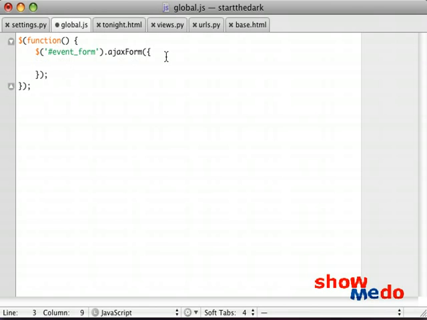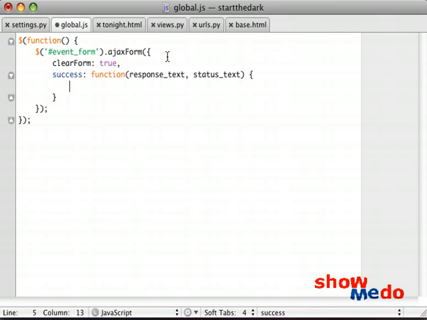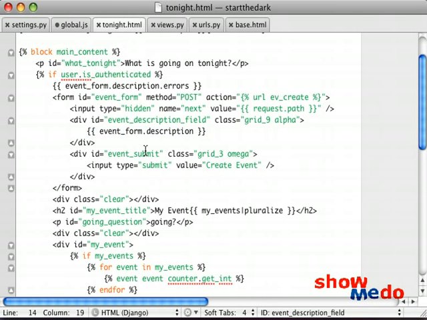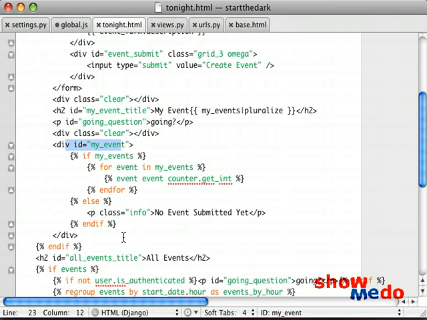But okay, so here we go. We're now in our options, and I want to say clearForm is true. And then I want to say on success, function response text, status text. And we will say that I want to grab something called my event, which is the event. If we look here, my event is this ID.